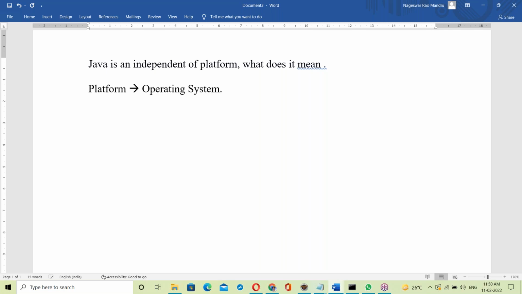Independent platform means a Java program can run on any OS.